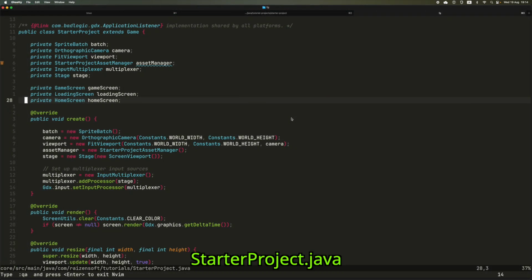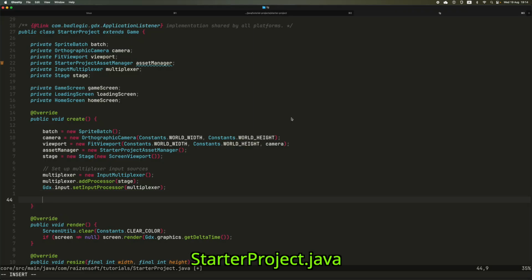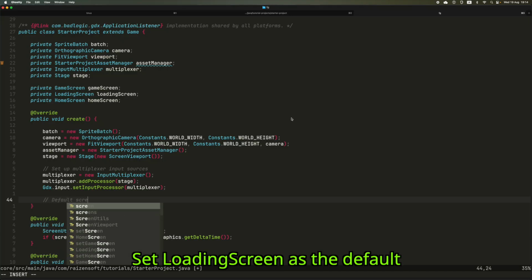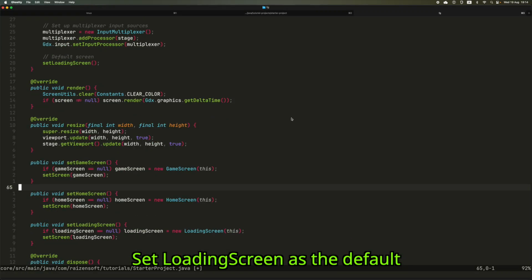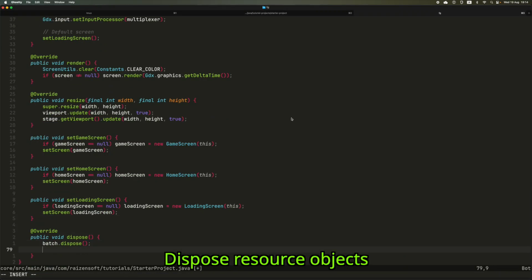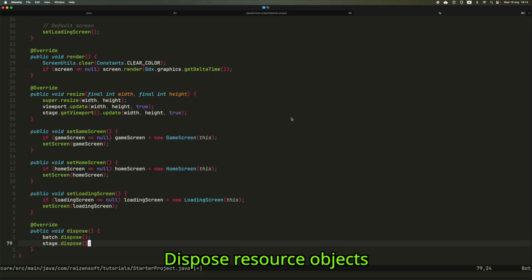First of all, let's make some minor adjustments to the main class. Open the file StarterProject.java. In the constructor, let's set the default screen to the loading screen, which is responsible for loading game assets using the asset managers. Also, let's dispose of the resources properly to prevent potential memory leaks.